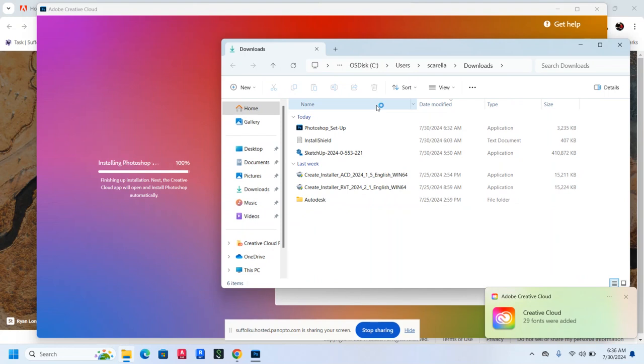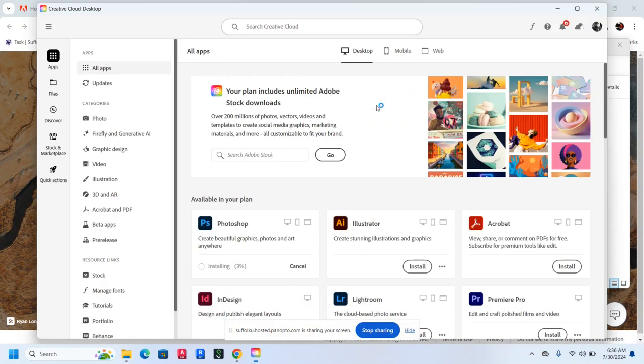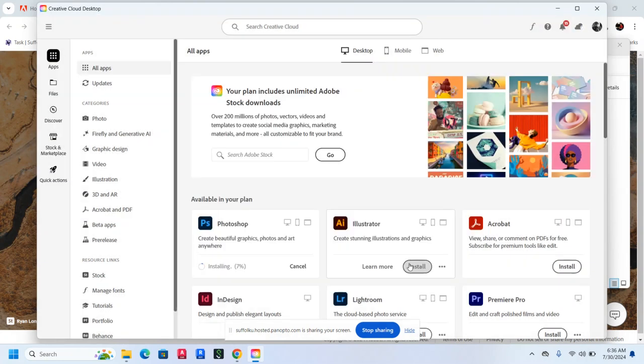Adobe Creative Cloud. Once you install a single Adobe application, others are going to be very similar. You will have a screen that will prompt you the applications are missing. Right? So that effectively installed Adobe Creative Cloud. Manage your apps, access files, build your skills, whatever.